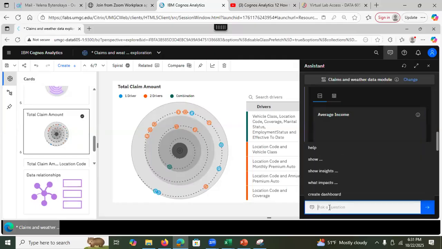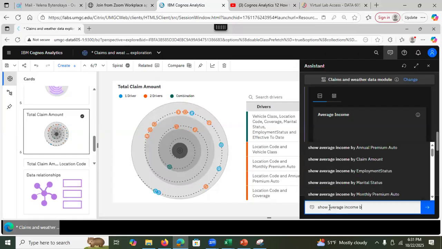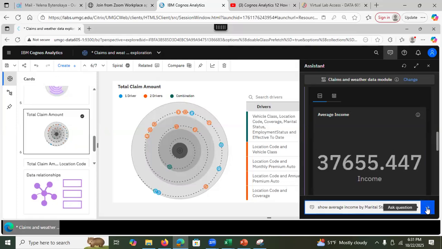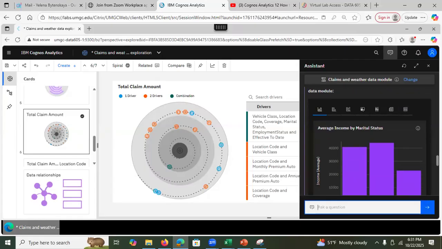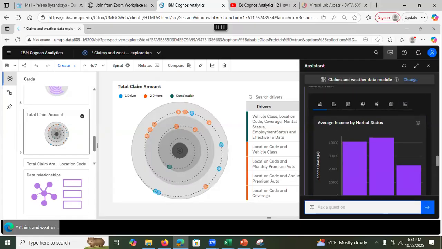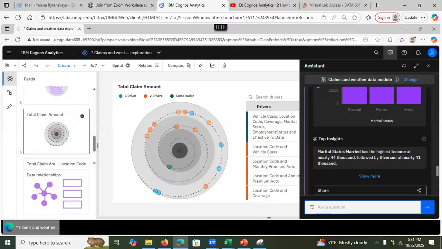And what if I want to do show average income by marital status? There we go. It's going to show me average income by marital status. And I can just drag and drop this visualization into my exploration workbook. That's what it is. You'll be asked to use this.